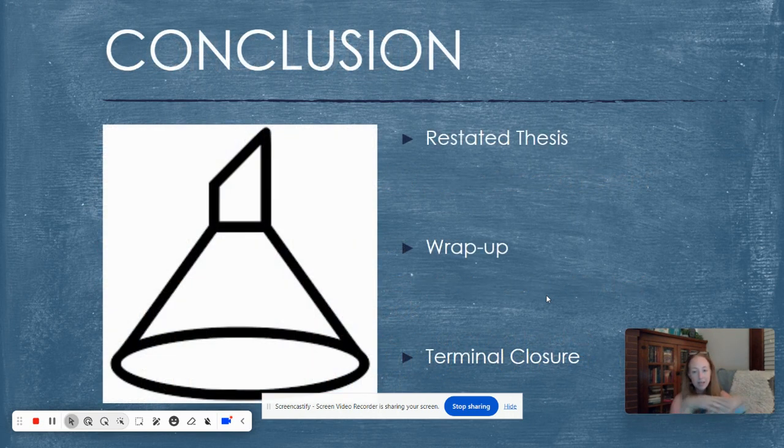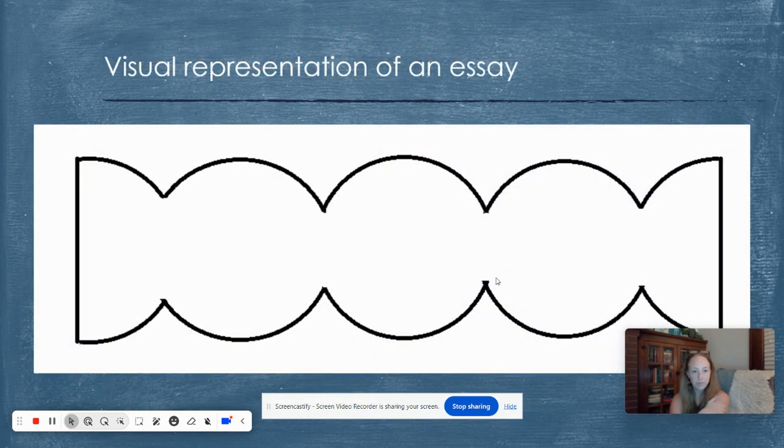Okay, so here's that upside down. Restated thesis, wrap it up, and hit me with that terminal closure that connects back to your thesis and gives me that idea that you learned something, you grew, you were changed. Okay, so this is kind of what our essay should be like. We start broad and we focus in, and then we explore our topic. We explore our topic. We explore our topic. We restate that thesis, and we wrap it up with that terminal closure.